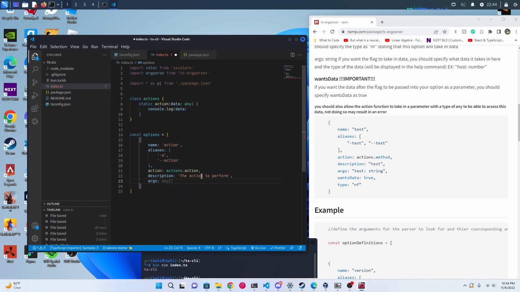Because we want this argument to take data, we're going to say it wants an arg. So we'll just say it wants one argument, and it will be action. So this will be the action. So you could say -a action, and it will be, let's just say, a string for now.